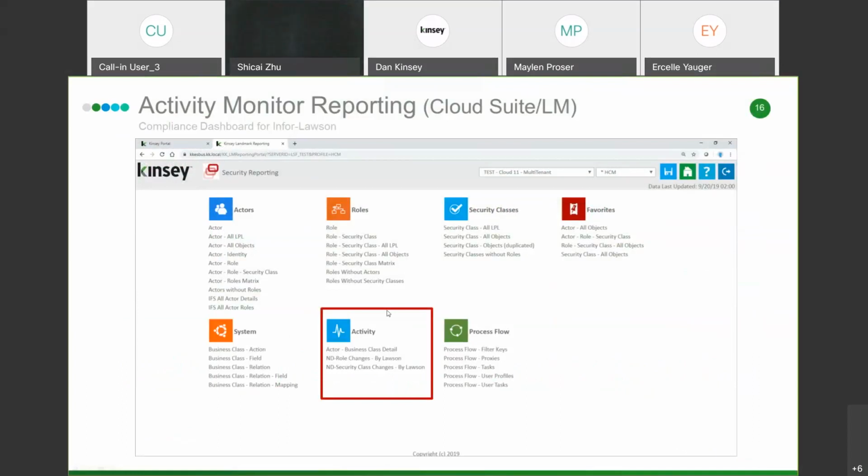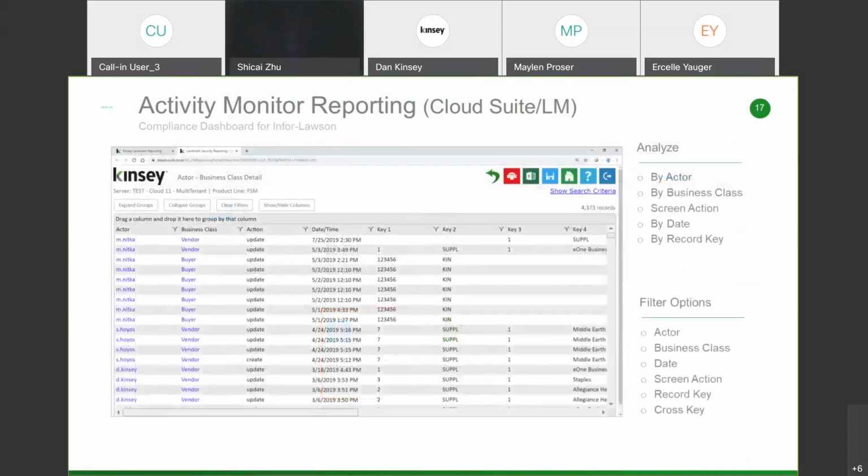So again, this is our dashboard for Landmark security, and we have an activity section so we can look at what's going on in the application. If I drill to that and select that option, you're going to see this looks very similar to what we have on S3, but instead of a form like AP10 or HR11, I get a business class. So I know the user or the actor, the business class they work on, the action they took on the form, the date and the time, and what the key to that record was. That's the information we're trying to capture out of the Landmark side.